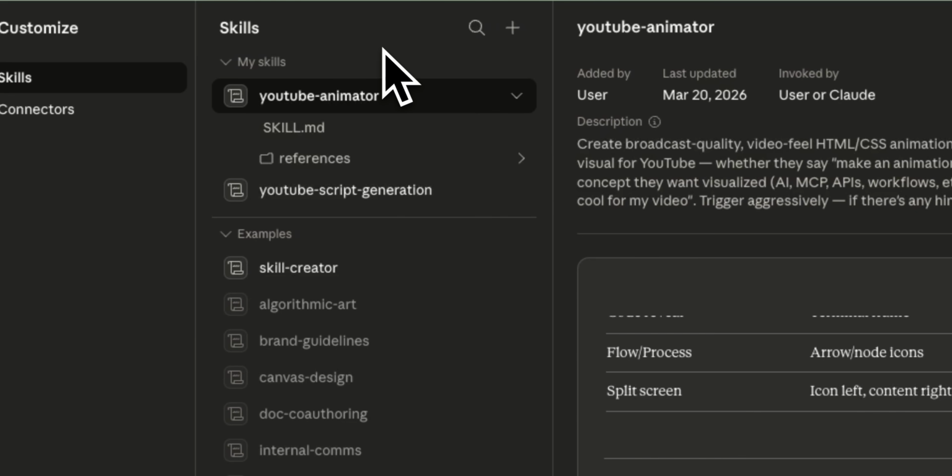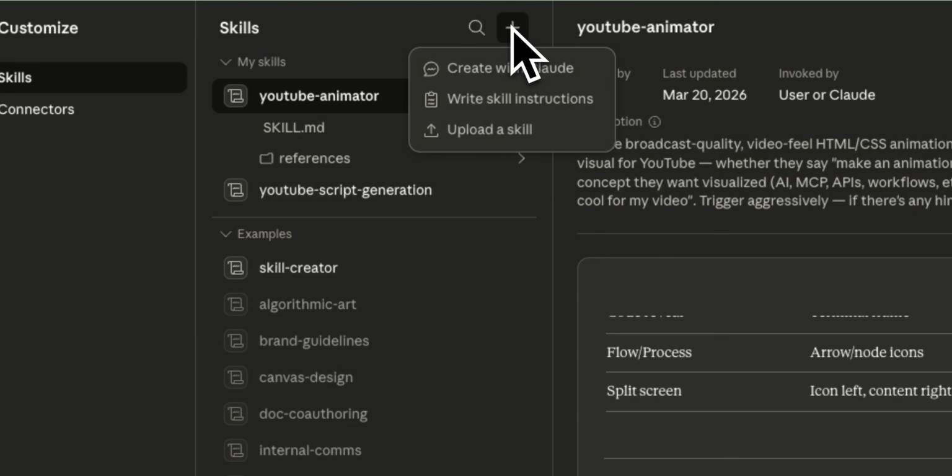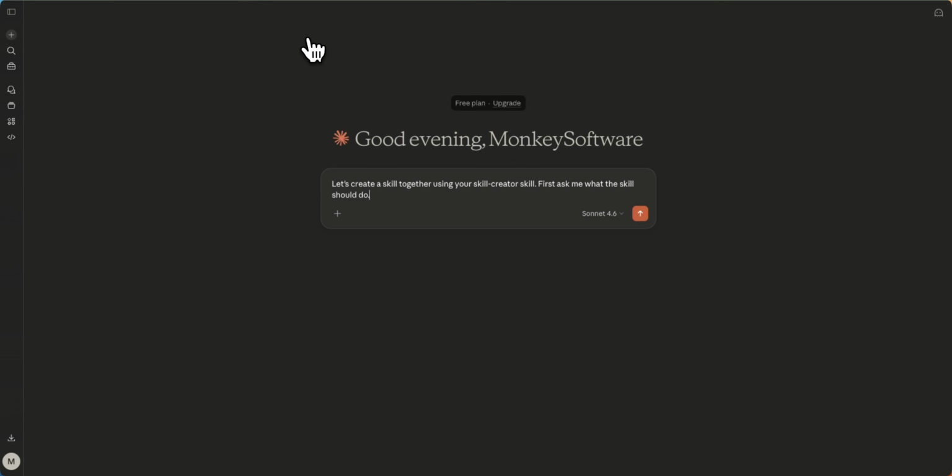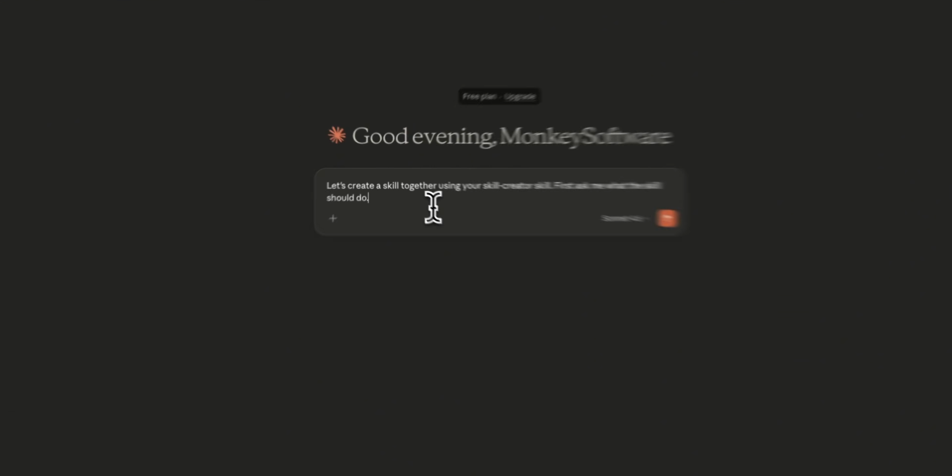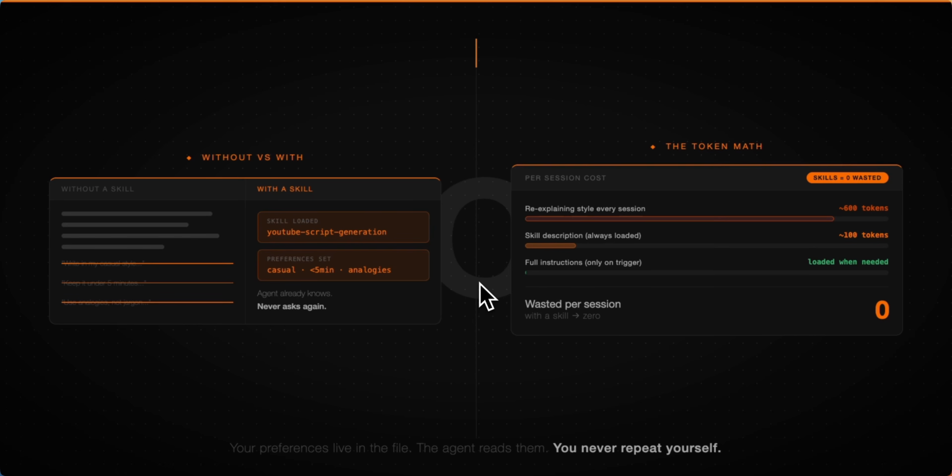If you want to create a new skill, just click on the plus button and click create with Claude. And Claude will guide you through the whole skill creation process. You don't even need to type too many words. Okay, that's it. That's what a skill is.